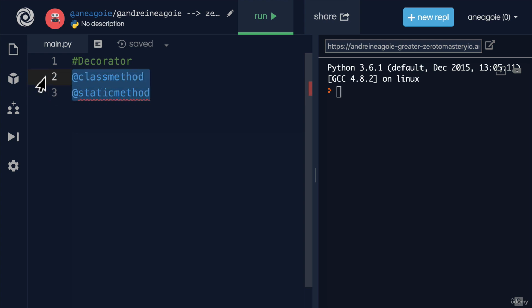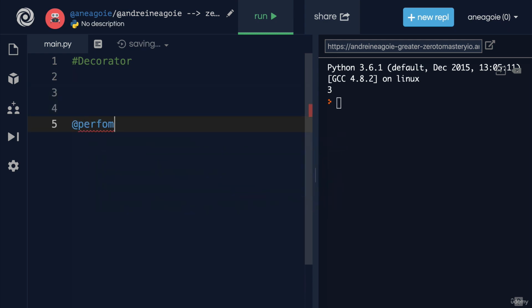But I want to show you one of my favorite examples of a decorator. We're going to create our own. What we're going to do is I want to have a performance decorator. And by the way, this decorator doesn't exist in Python. We're going to build it from scratch. What I want to do is be able to have a performance decorator that I can use during testing my code to see how fast my code runs.